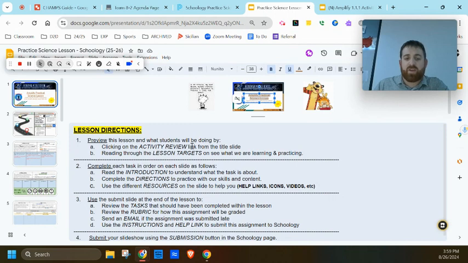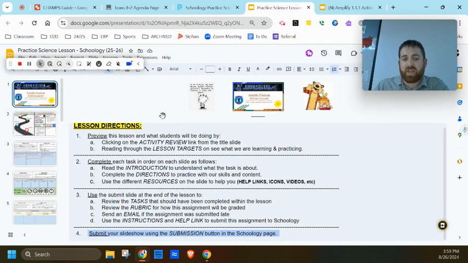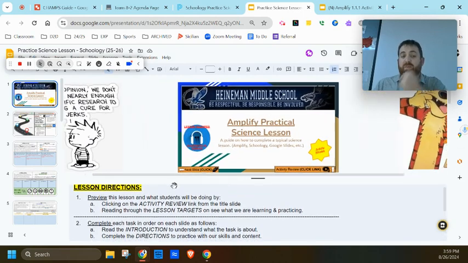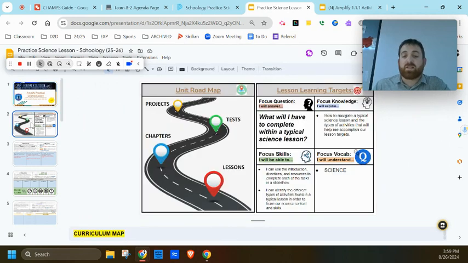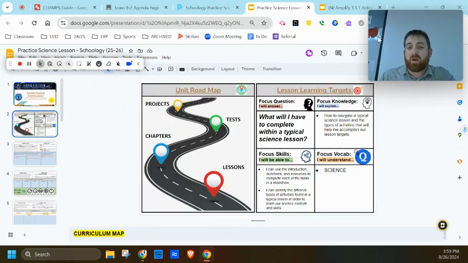Right now, we're in the preview phase. We'll talk about how to go about completing the different tasks in this slideshow, how to use some of the different resources and things within it, and then how to go about submitting it at the end of the day. So if you ever need to revisit these, they are found at the bottom of the title page for everyone in every lesson.